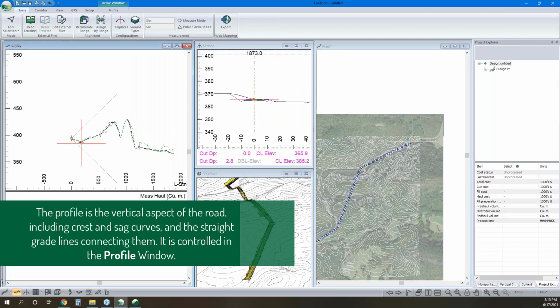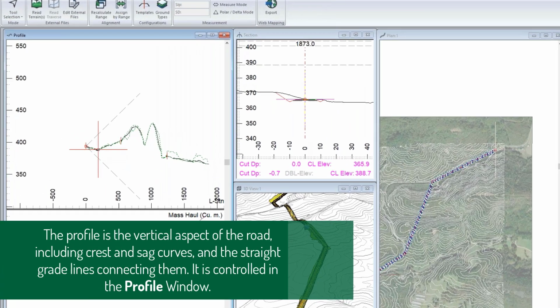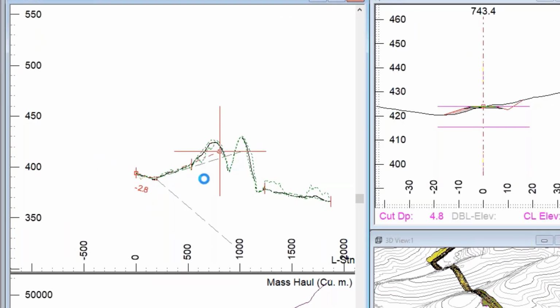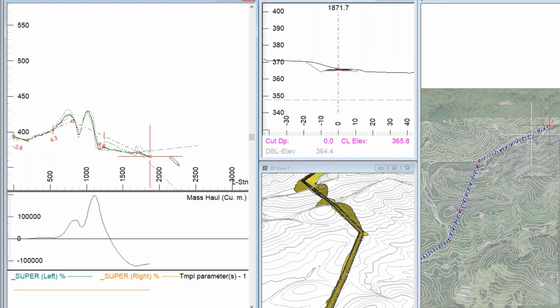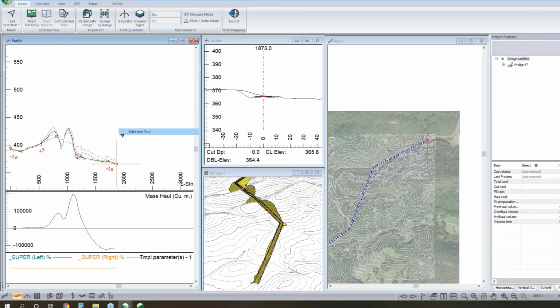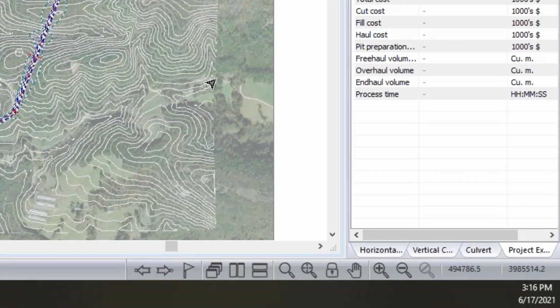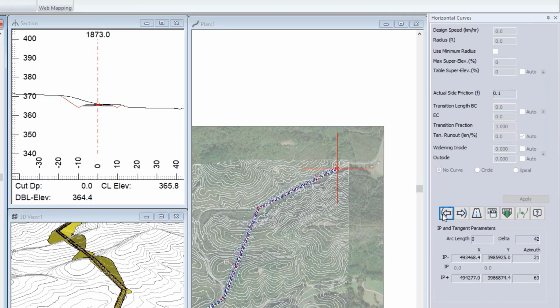Now here I've got an exaggerated scale, but I've got my labels turned on so we can see the gradient that we're actually dealing with. You can see our mass hauls being updated as we click through. I'm not going to focus too much on really nailing this yet because we haven't added curves. So let's add curves. Let's add horizontal curves first.